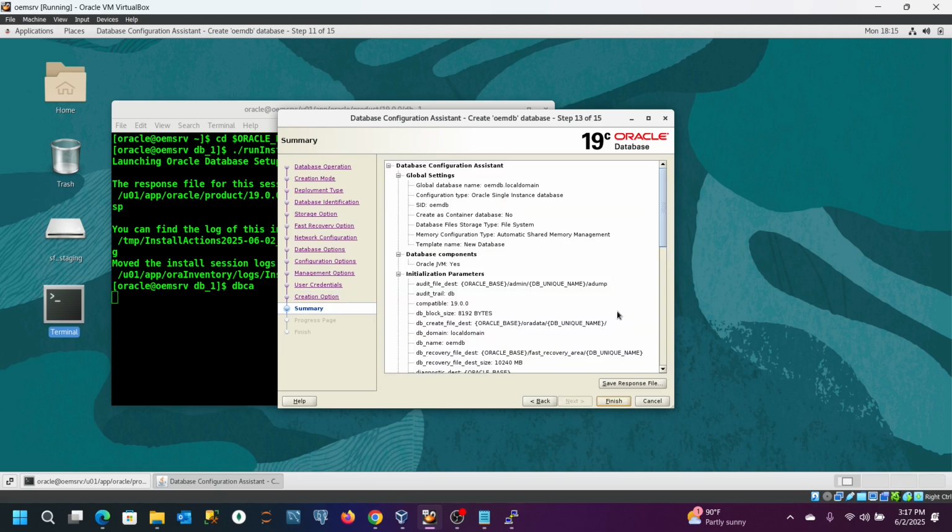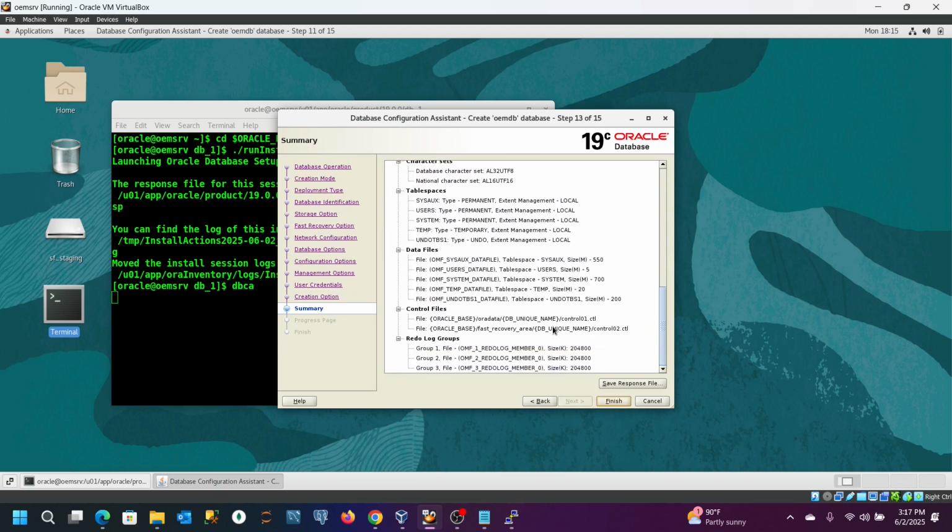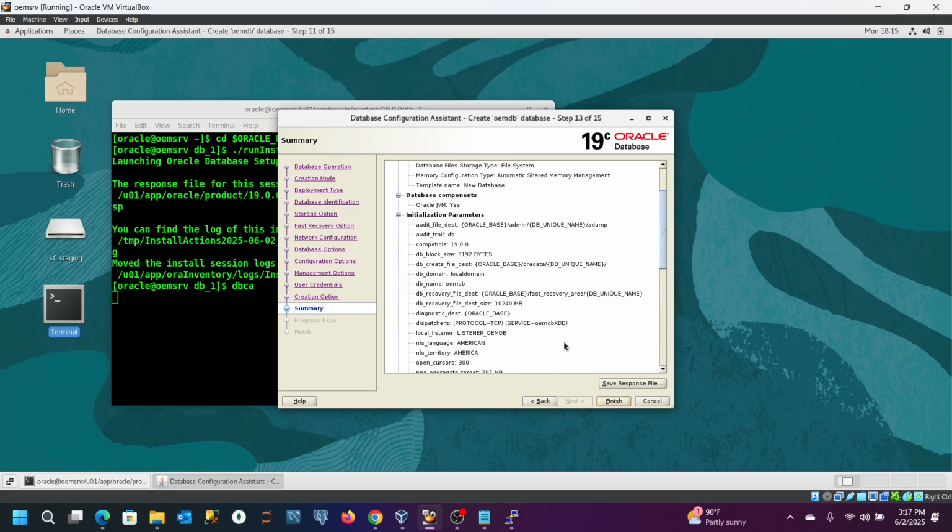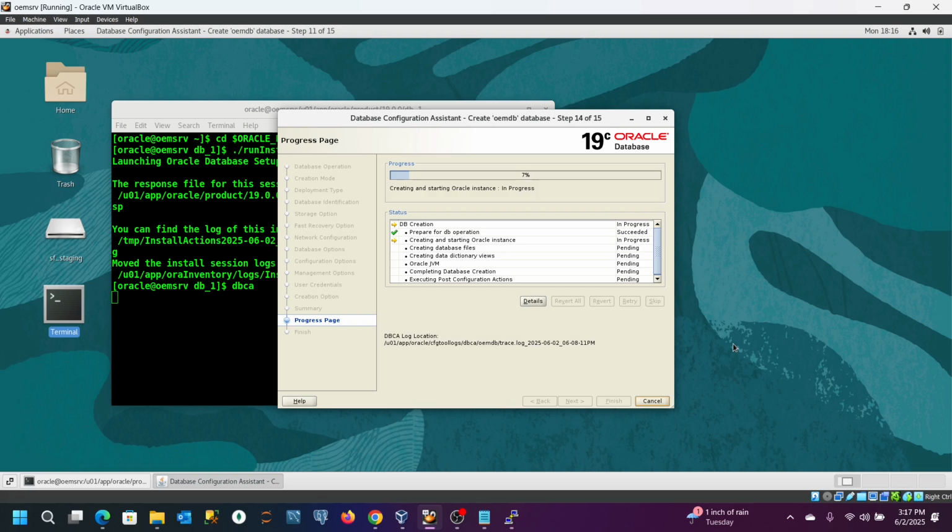Click on next. So this is a summary of everything you chose, right? Again, you can choose to save this as a response file and use it much later if you want to do a silent installation, or you can just go ahead and use the GUI interface. Because this is a practice lecture, I'll just go ahead and use the GUI interface. So I'll click finish. Now the process has started. Database is in creation. And as usual, this will take some time. So I'm going to pause the recording and come back to it once it's done.